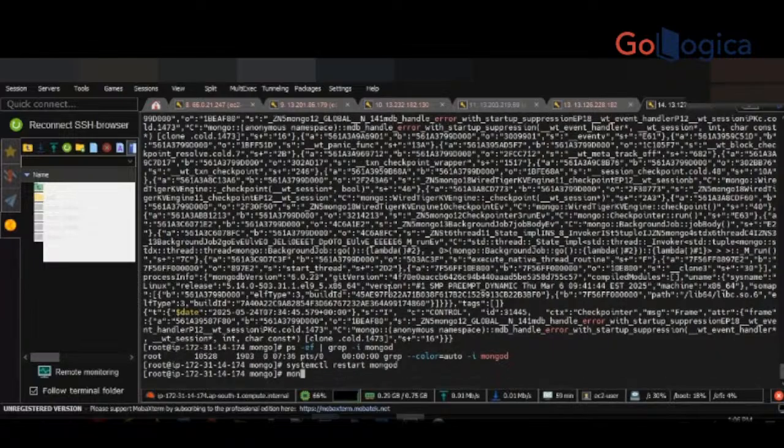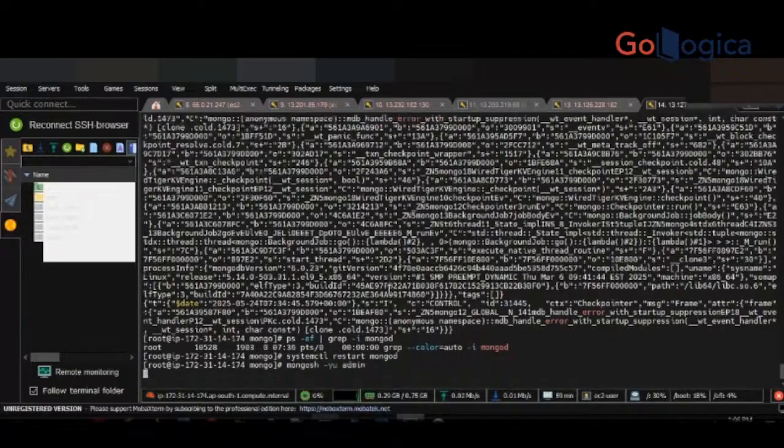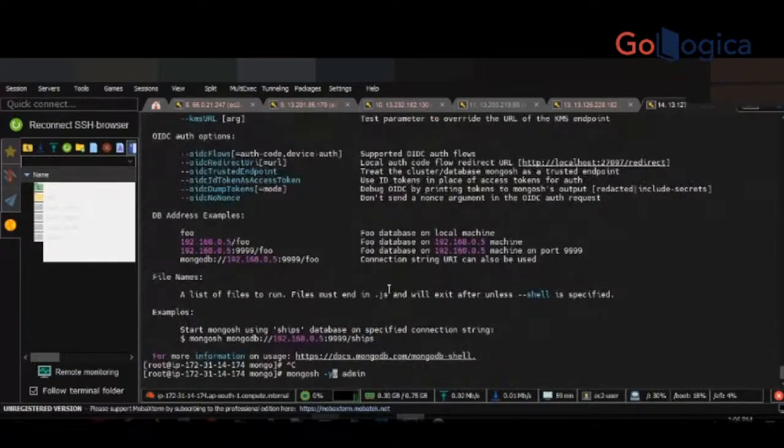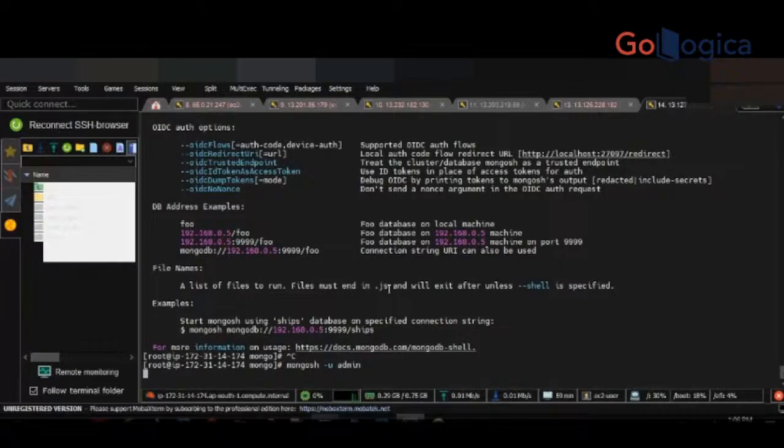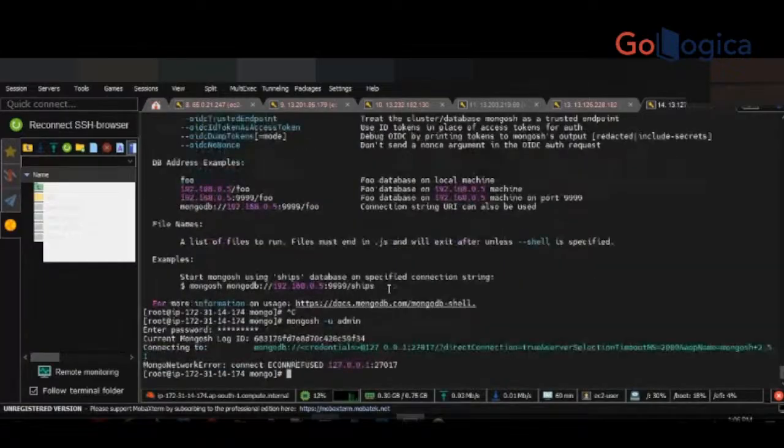Now I am trying to connect to this. It's still giving an error.